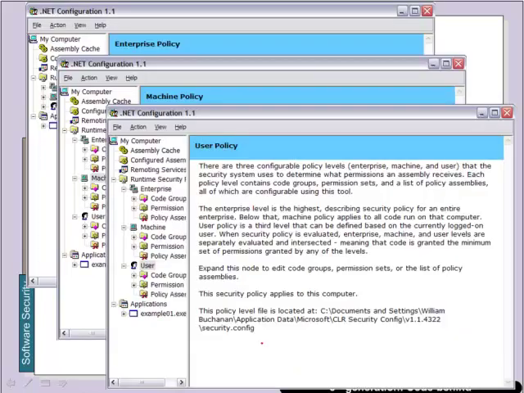So the .NET security model is built around enterprise, machine, and then user. So the highest level is enterprise, the next level down is machine, and then the final is user.